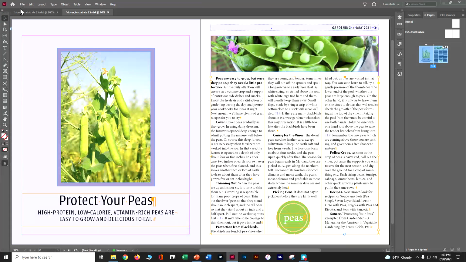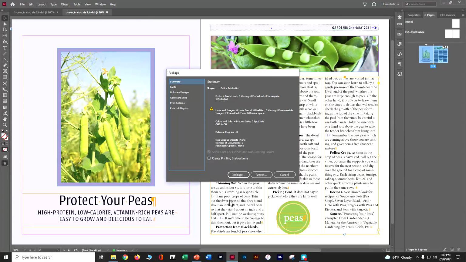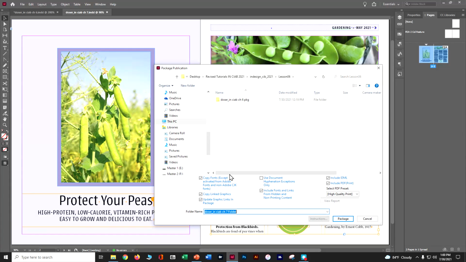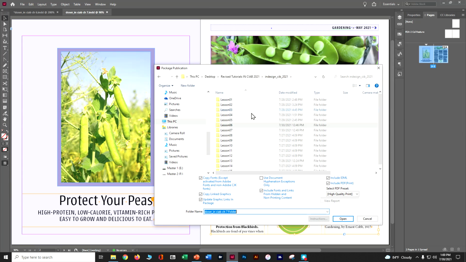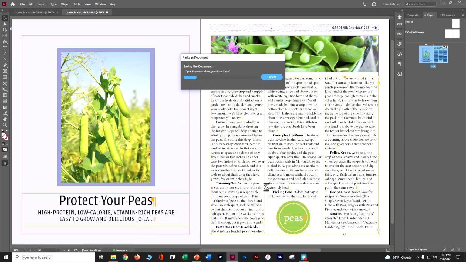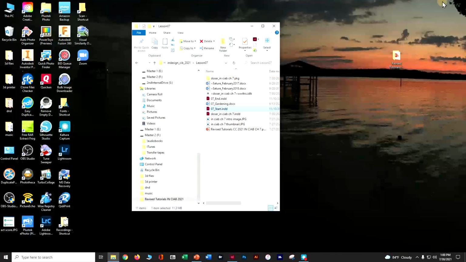So let's go ahead and do a File Save. Let's do a File Package. Let's go ahead and package it. It should be in my lesson 7 folder, and instead of folder, put PKG and package. Alrighty, let's go ahead and take a peek.